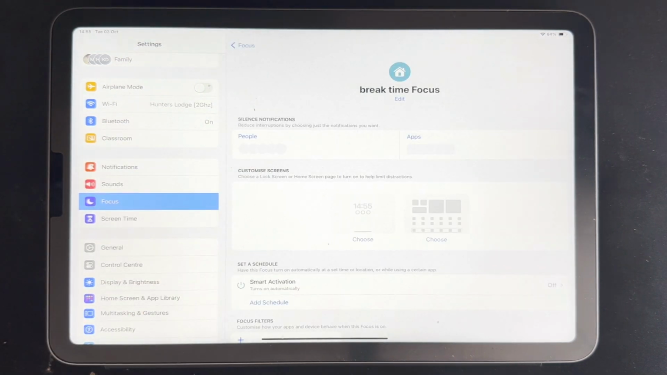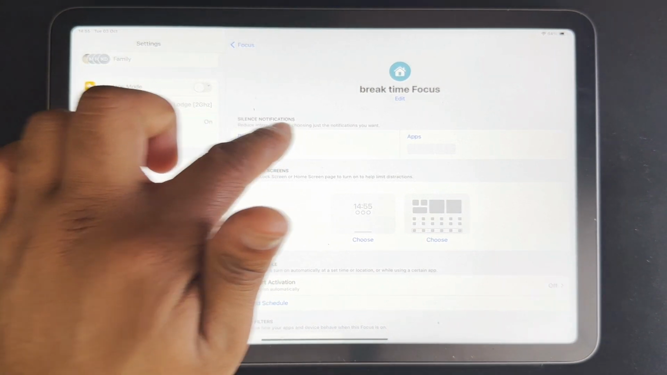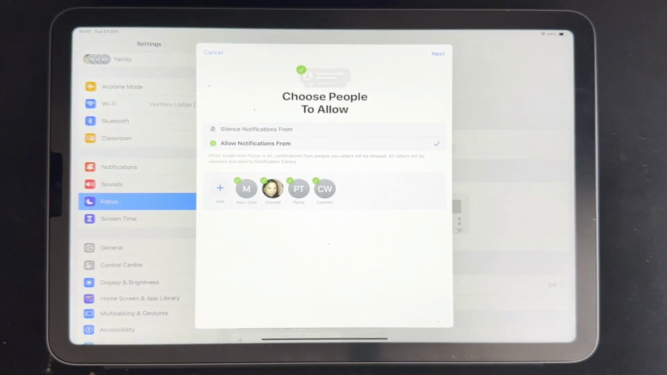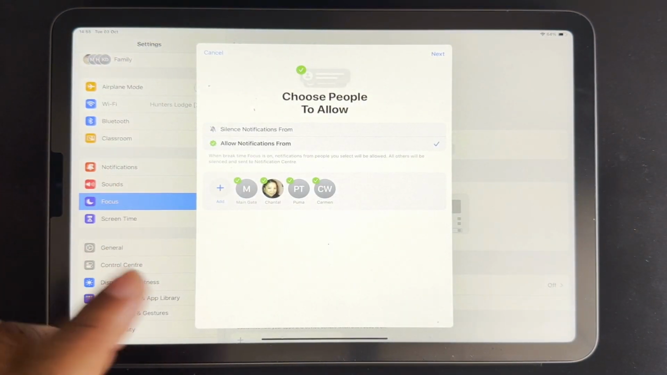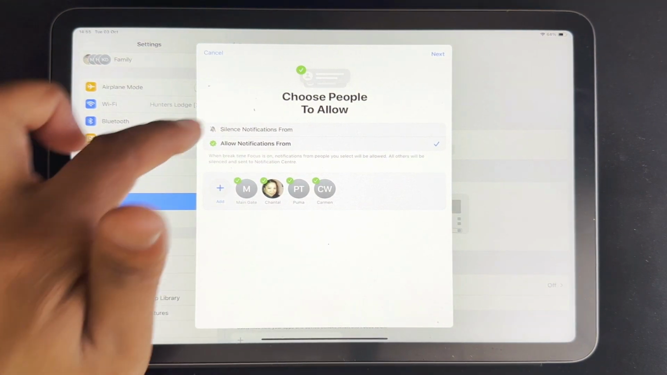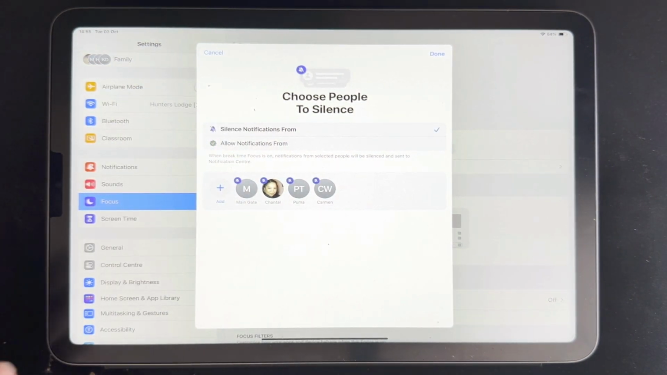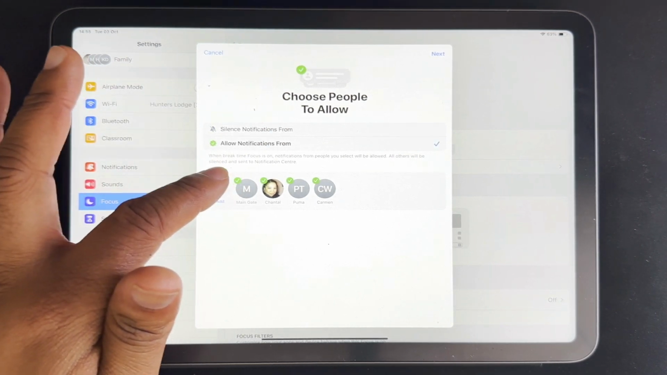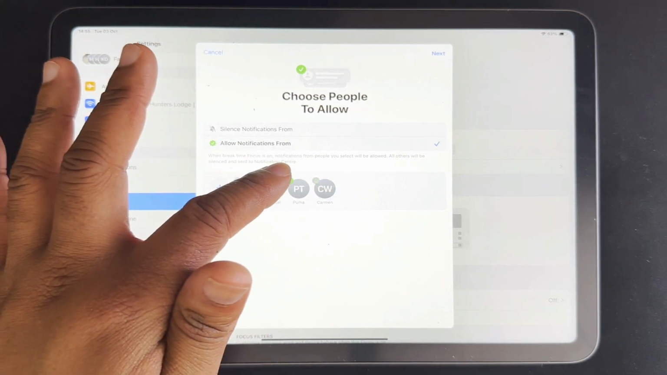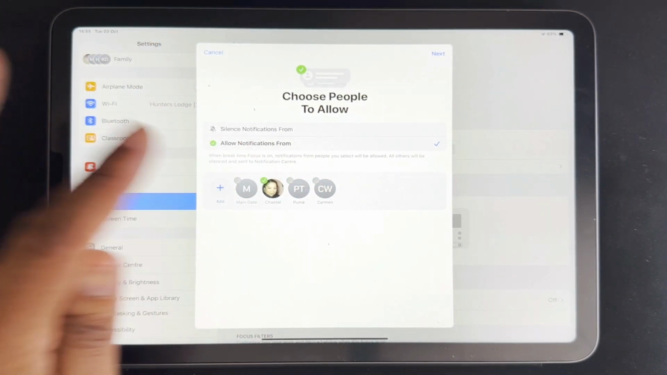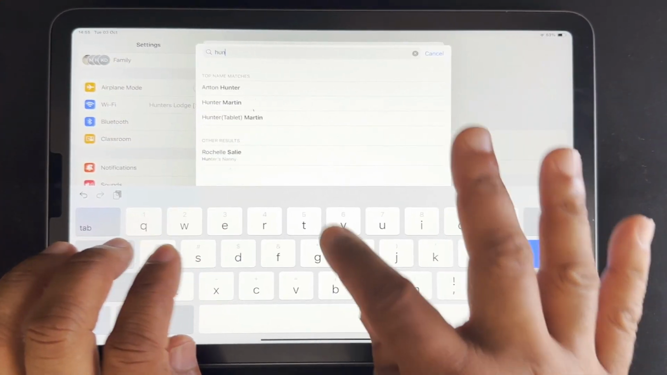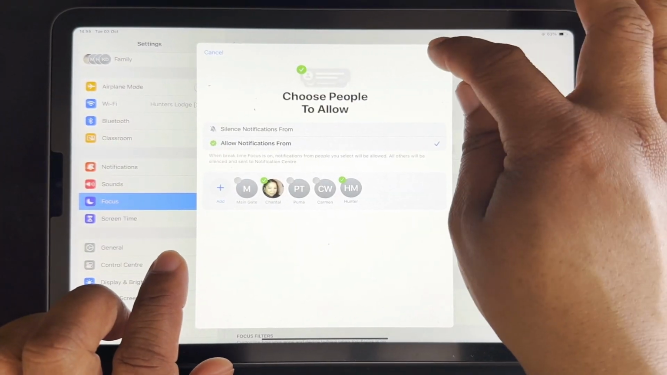I'll customize focus, and I'll start from the top to the bottom, starting with silenced notifications. I start with people, and here I can choose to get notifications from these people. Alternatively, I can silence these people and all other notifications from other people will come through. I've got quite a large list of people in my contacts list, so I'm going to go to allow from, and I'm going to disable a few of the people that I don't want in this list. I can also add more people, so you can add one more person here. Tap on done, then tap on next.